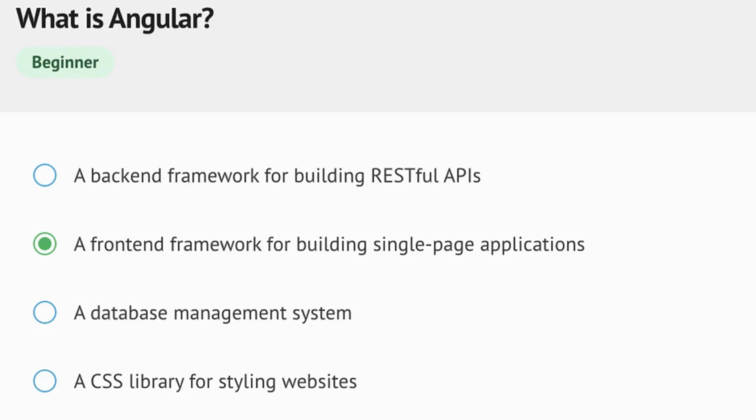What is Angular? Angular is a robust open source front end framework developed by Google. It's primarily used for building dynamic single page applications, SPAs, with a focus on scalability and maintainability. Angular provides a comprehensive solution with features like data binding, dependency injection, and directives, facilitating developers in creating complex and efficient web applications. Its component based architecture allows for modular development, making it easier to manage and test code.